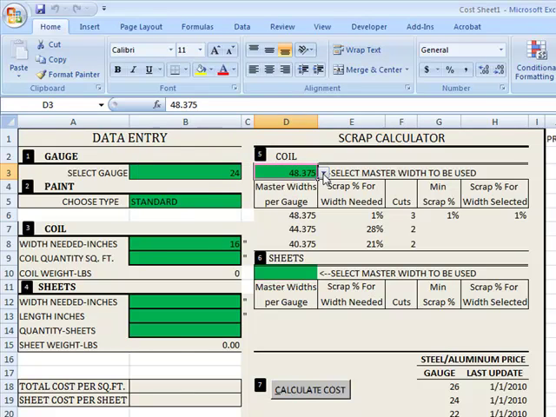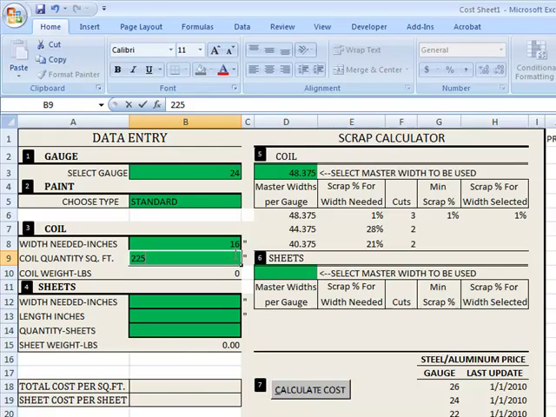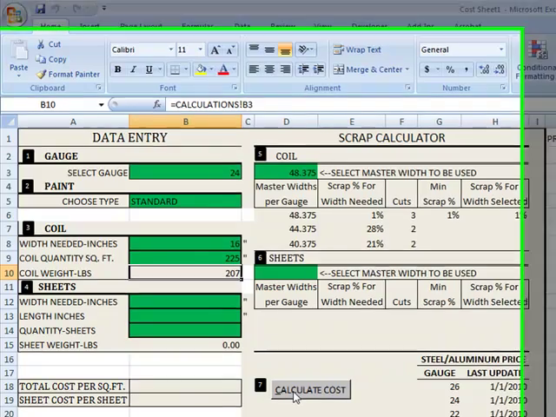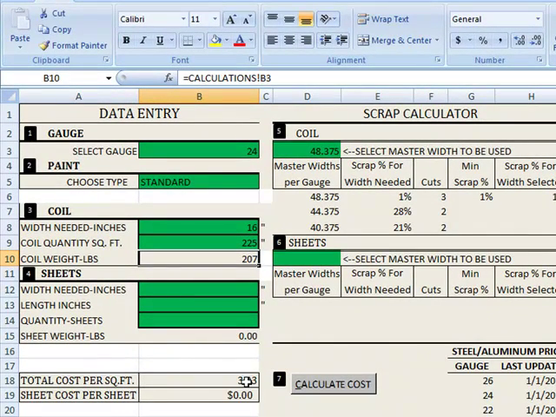And if you need to, you can go ahead and change the master width that you're going to use, and you can select from one of those master widths that are shown. So let's just go ahead and stay with 48 then. For our coil quantity, we'll go ahead and put in 225, and our weight is calculated. So at this point, you can go ahead and click calculate cost, and we've got our total cost per square foot.